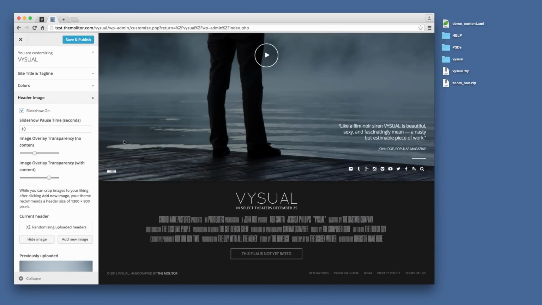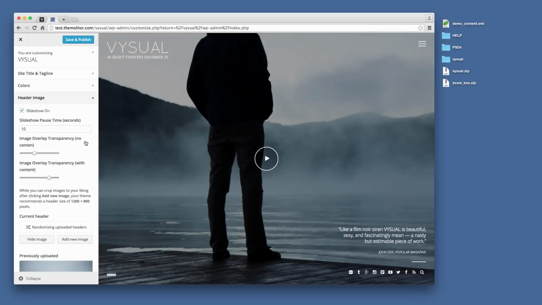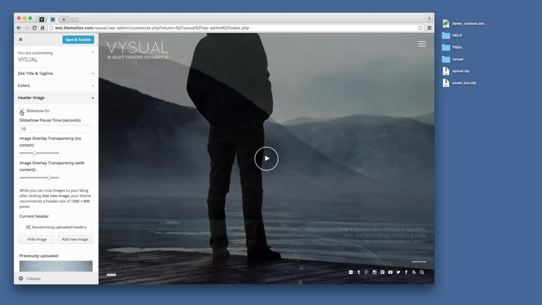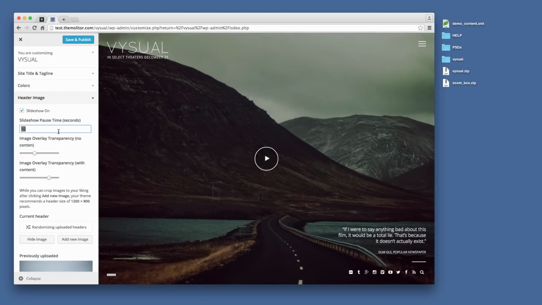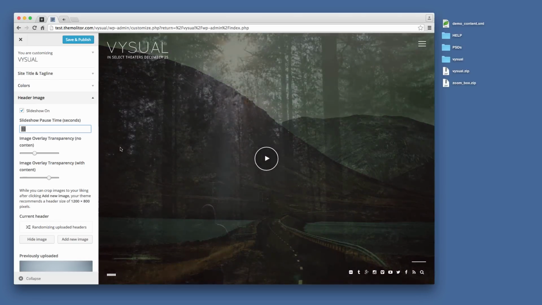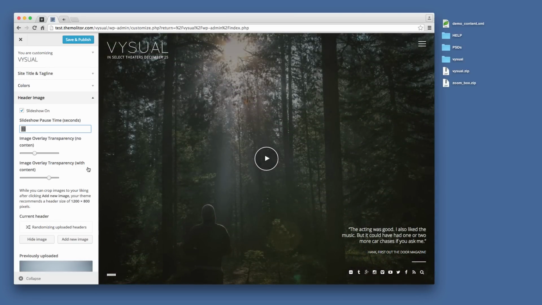The header images. This is how you control the slideshow feature. So you can choose whether or not to have a slideshow, rotate all the images, and you can control the pause time in between each image. There's also overlay transparency. This is to make it so that the text that sits on top of the images is readable. So there's a slight darkness added to the image, but you can control the intensity of that darkness right here.